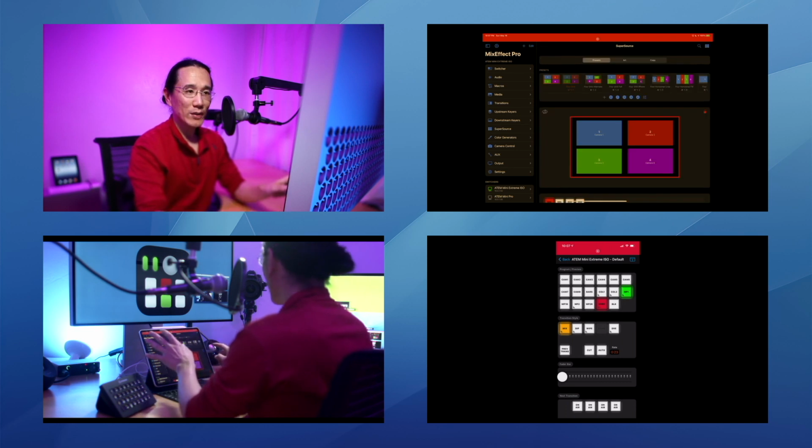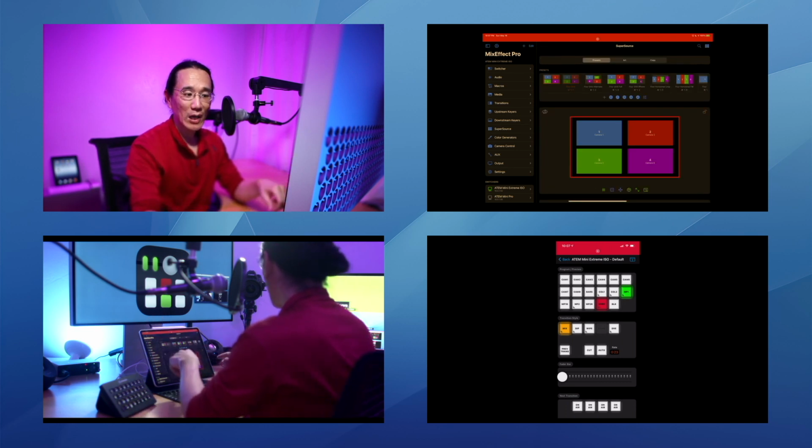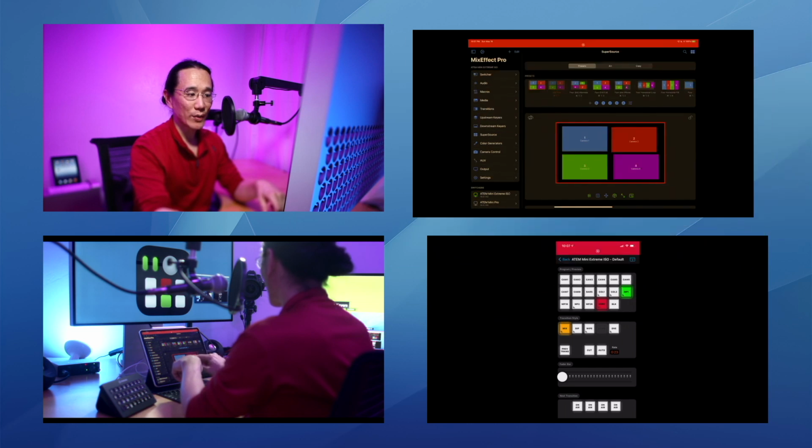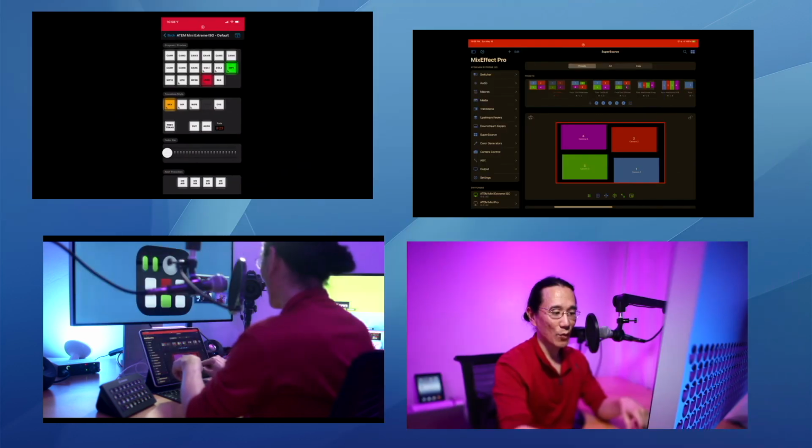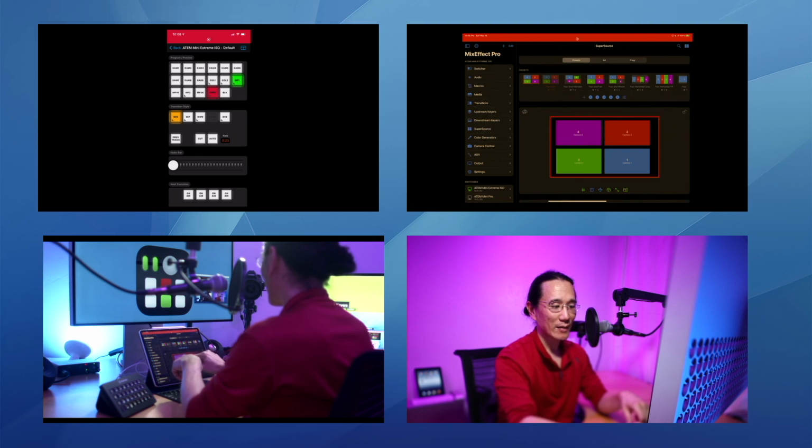Now, what's cool about this is that you can just tap this unlock button and then you can start moving your screens around, your boxes around. Let's say you want 4 up there and 1 there, okay?